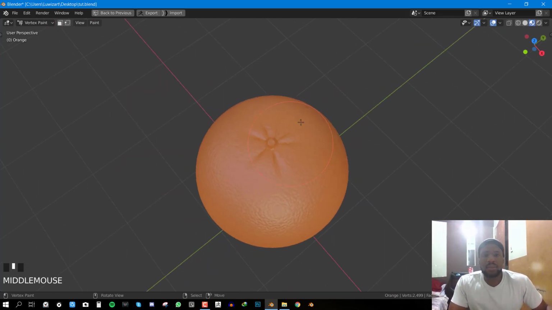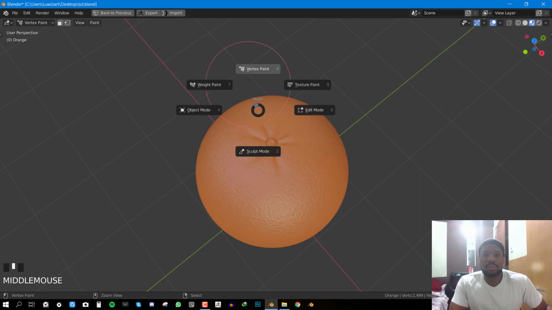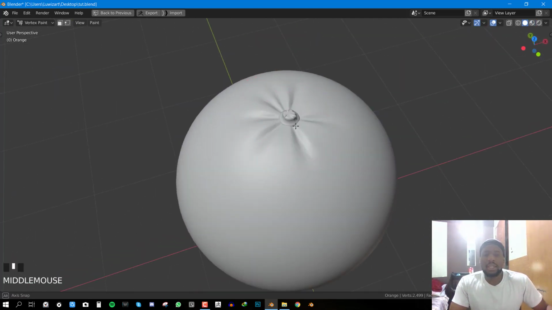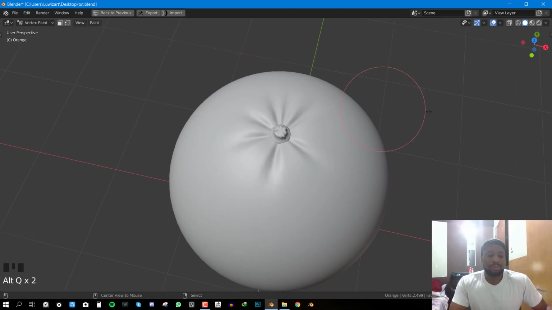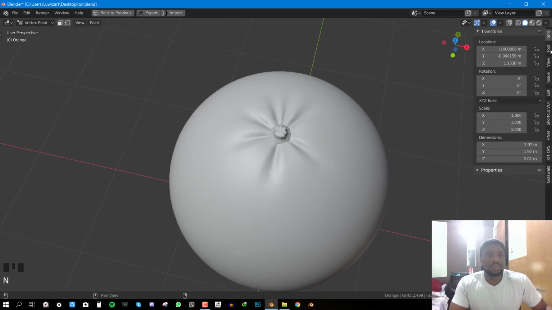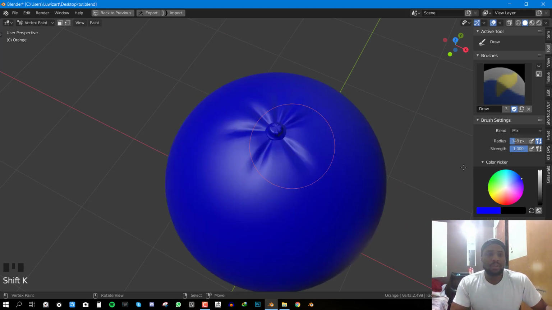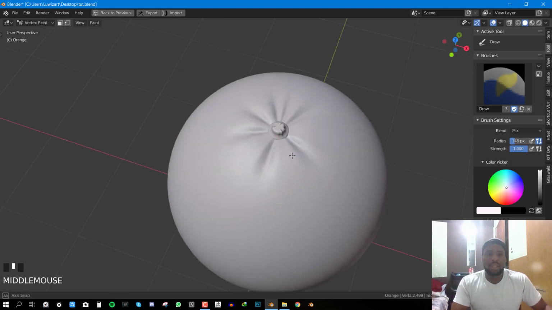So in the vertex paint, at this point we want to leave the material preview. Okay, and now if we bring out the tool panel, we want to just hit Shift K. Shift K is going to flood the whole color to be white. So if we have this set to blue and we hit Shift K, it's going to make everything blue. Okay, so we want white for now. So Shift K.